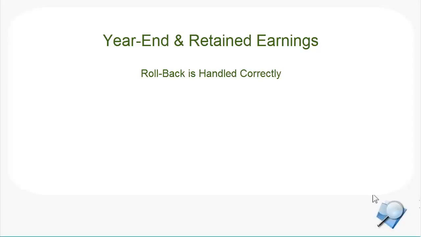If I produce a financial statement, say my current month is March. Let's say I have a calendar year end, and I want to report as of November. How does this handle retained earnings and going back to properly state balance?